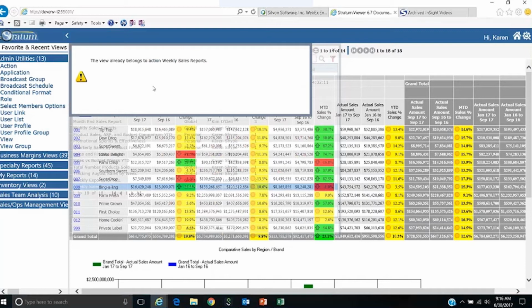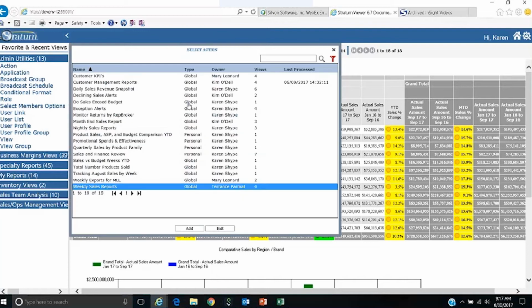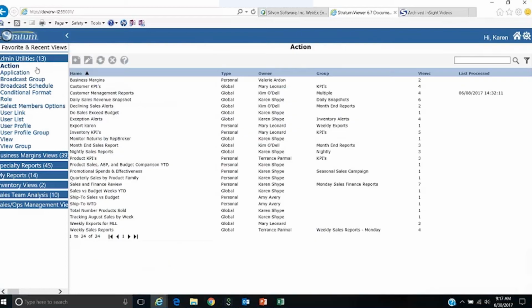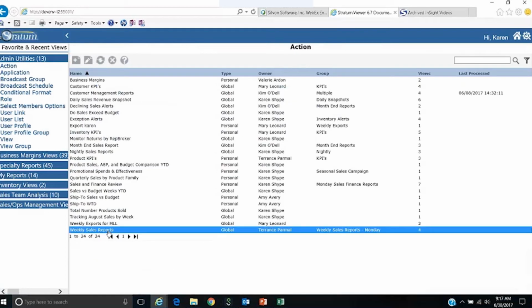I'll confirm that. Whoops, I think I already attached this view to this action as I was practicing. So that's good to know it's already assigned. I will exit here. And I will go in and show you the physical action that includes that view.